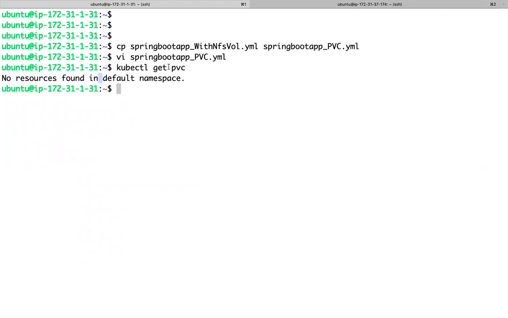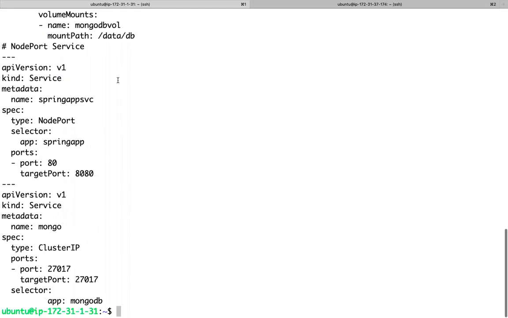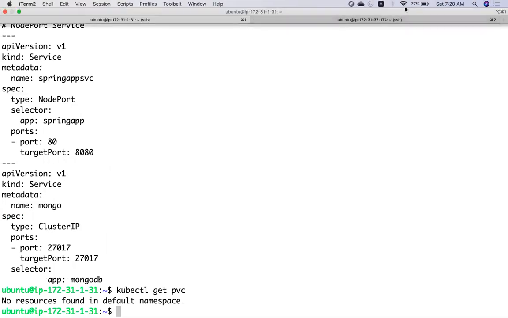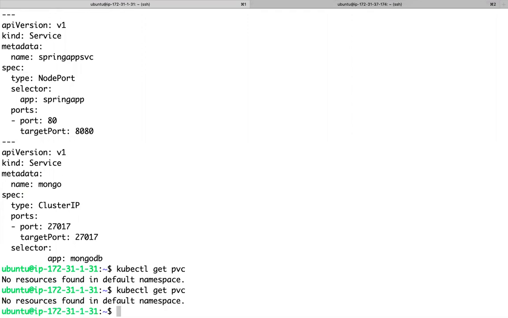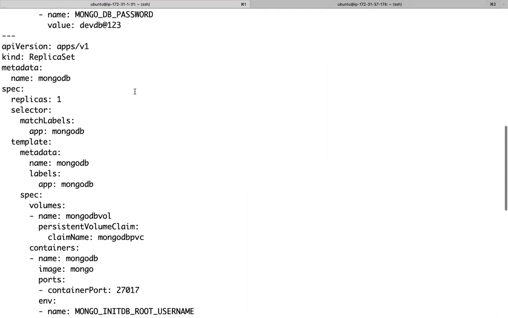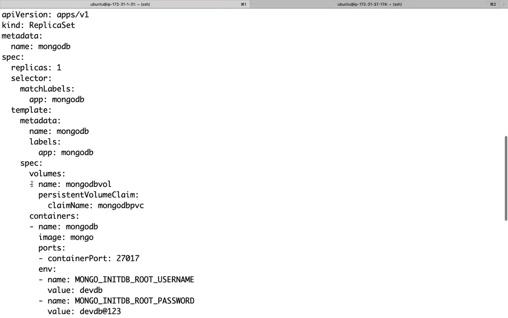Do I have any claim created? Do I have any PVC with this name, whatever I am referring to here? Here I am saying persistent volume claim. The claim name is this. So did I create a claim? Will it work? Now if I apply this object, what error will I get?